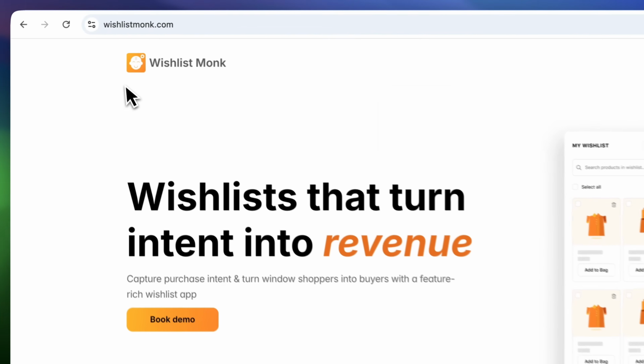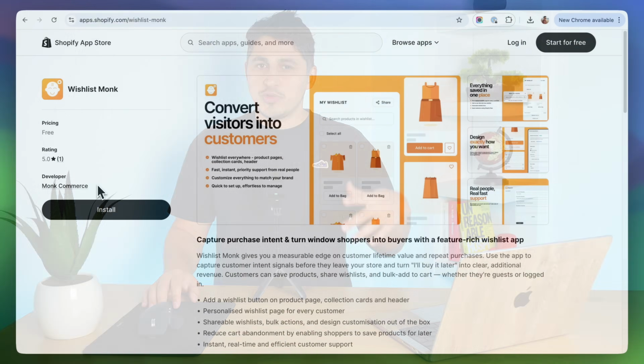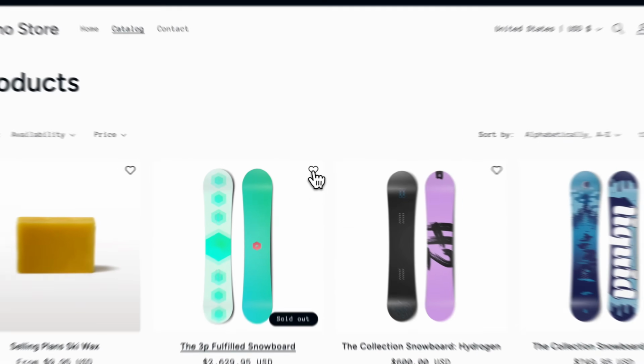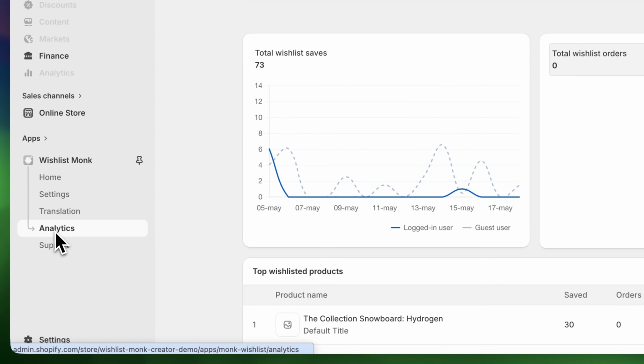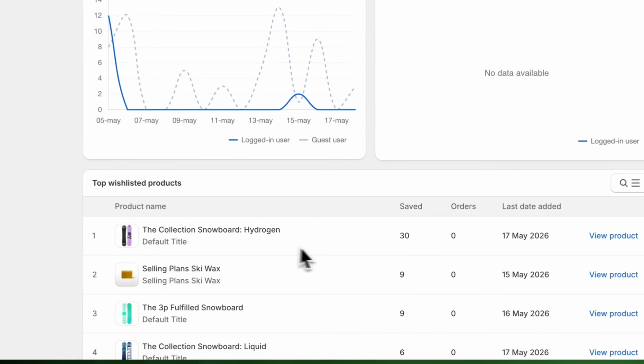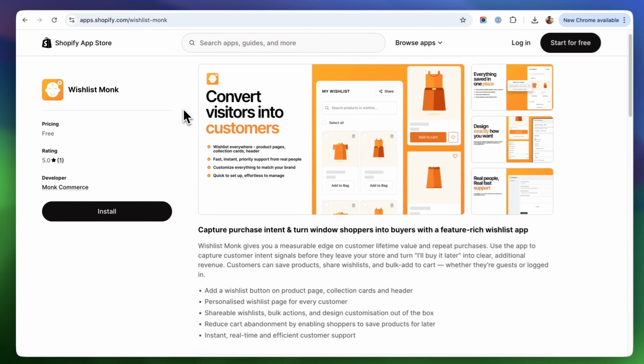This Shopify Wishlist app is free for life for the merchants that install it right now. If you want to add a way for your customers to mark their favorite products so that they remember what they liked, and a way for you to better understand your product catalog, installing a Wishlist app will do just that. Wishlist Monk is a great option. You'll find the link in the description.